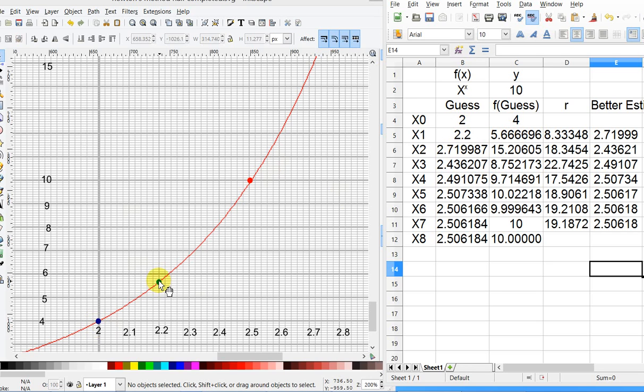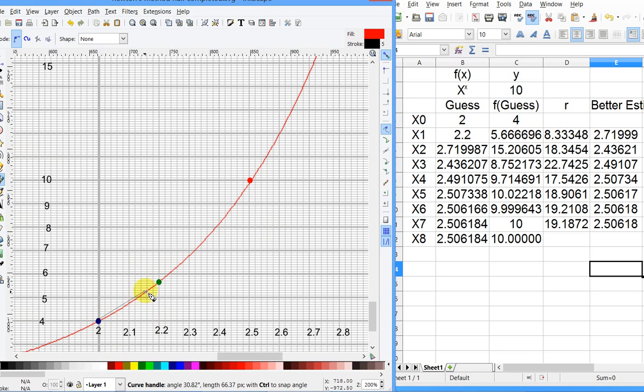So what Newton's method does, and what this R number is, as we talked about in a previous video, is R is trying to calculate the slope between the blue and the green point. And so it's telling us that the slope between those 2 points right there is about 8.333. So let me make that a little transparent so we can see what's going on behind it there. So the yellow line segment has a slope of about 8.333.